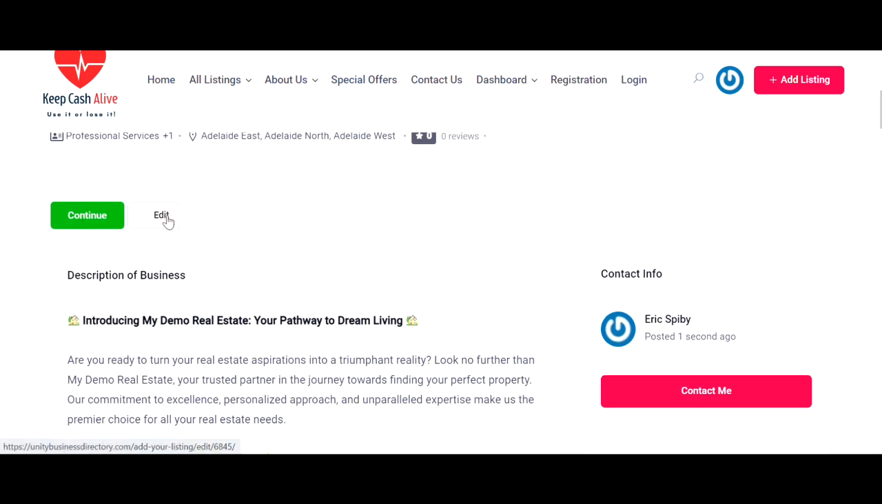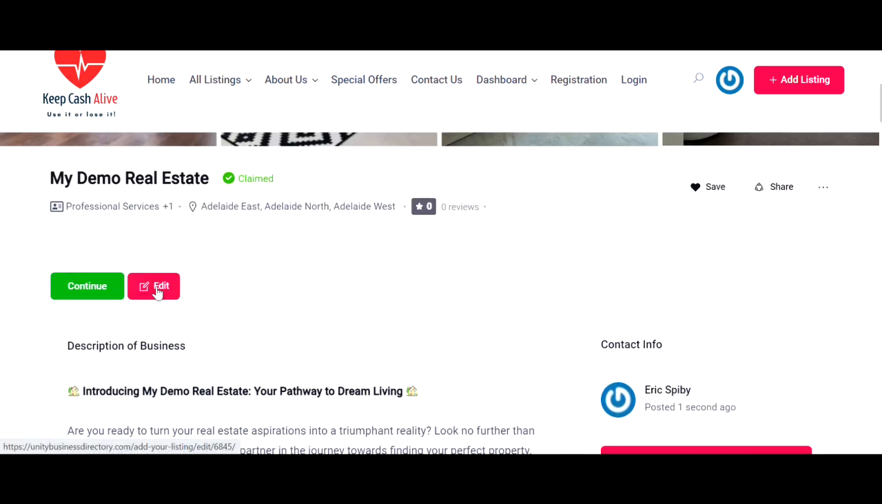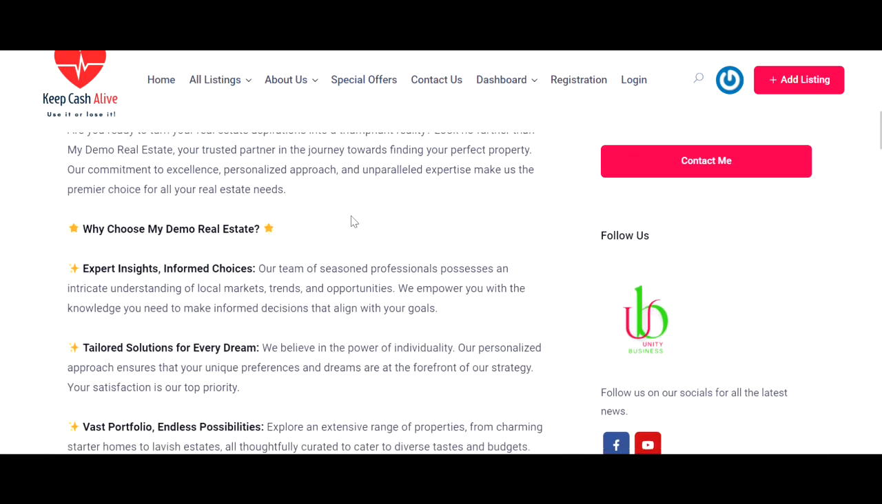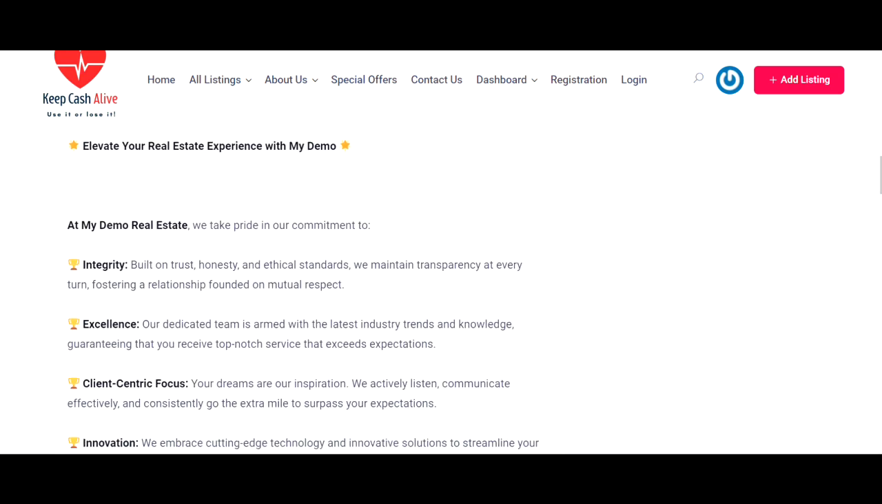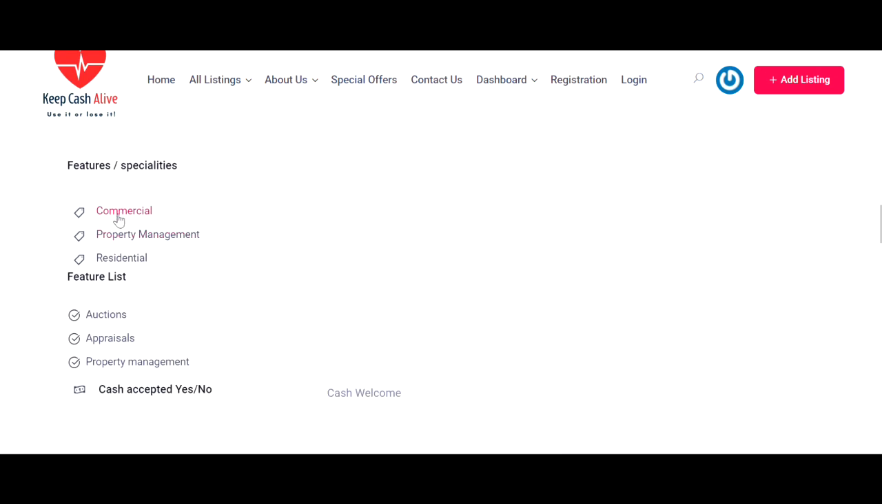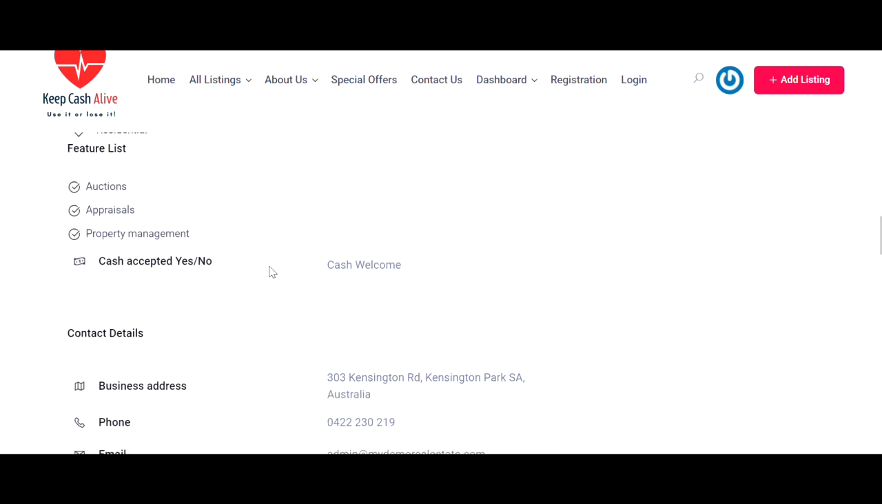You can continue with this process. In other words, once you're happy with the listing, or you can click to re-edit it and go back to the page we had before. This is the description we put in. Link to the website there. These are your specialities, like property management, residential, commercial, that we put in on the other page. The features, the specialities again that your business is involved in, like in real estate terms, auctions, appraisals, property management.